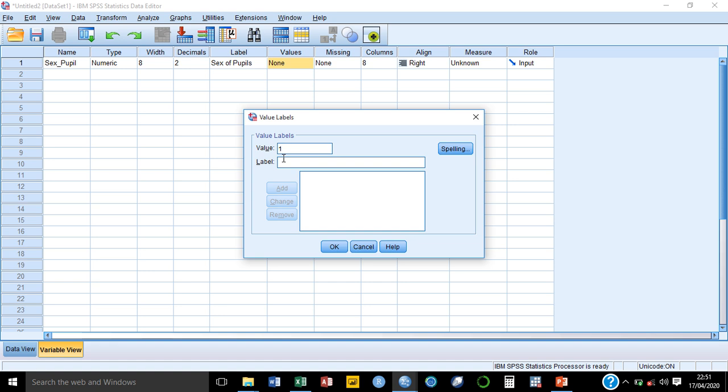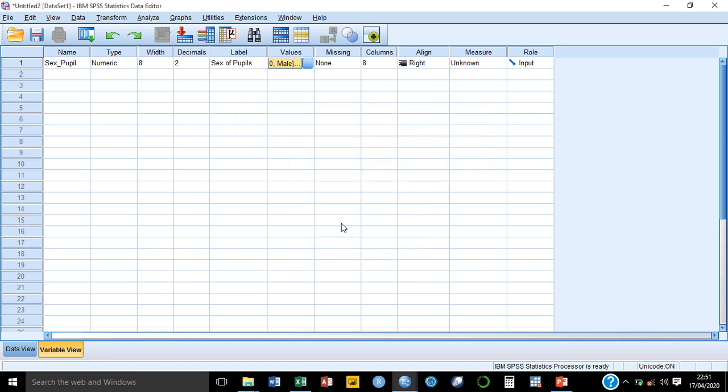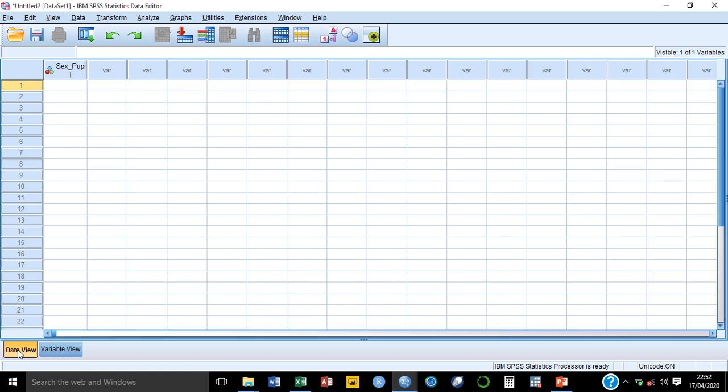So here I want to say one for male and two for female, and add. Then okay. We'll still treat this in detail, but you just have to see what nominal data is. We'll get there. Now, before I go to the second variable, I've not even clicked save. But if I come to data view, here I have sex pupil.